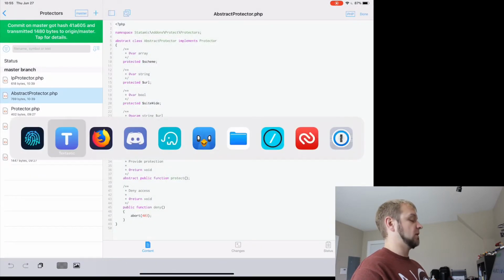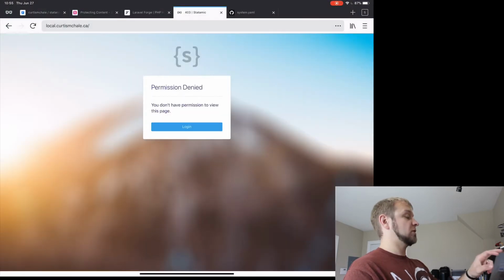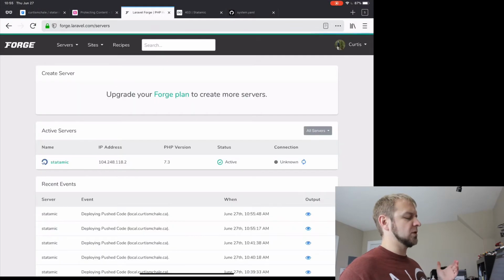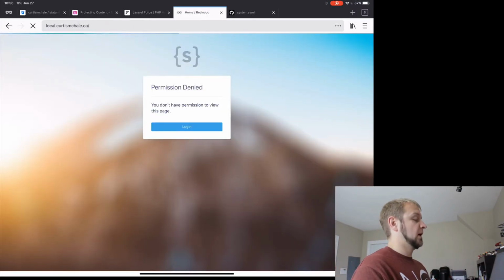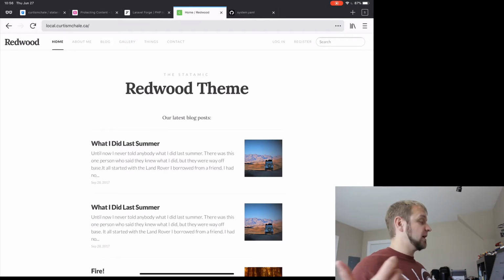Perfect. And so again, we're going to go back over to Forge and make sure we're deployed, which happens really fast. I'm actually really impressed with how fast Forge deploys. Yep. So yeah, perfect. And we can see it again. So this is how that works.